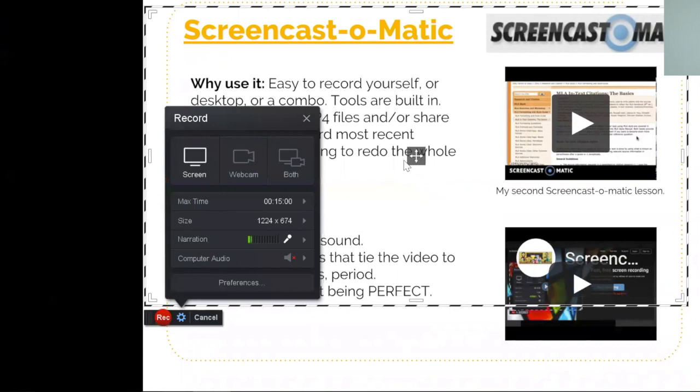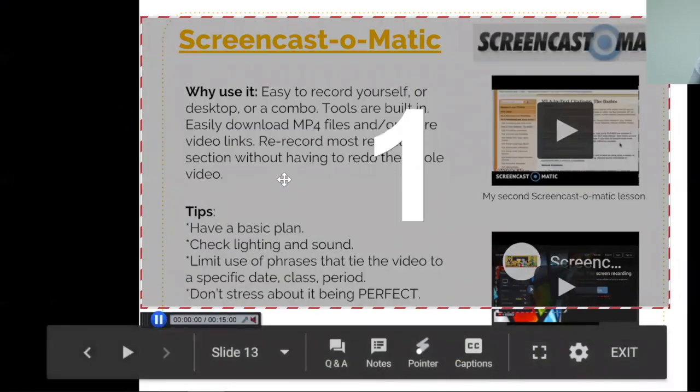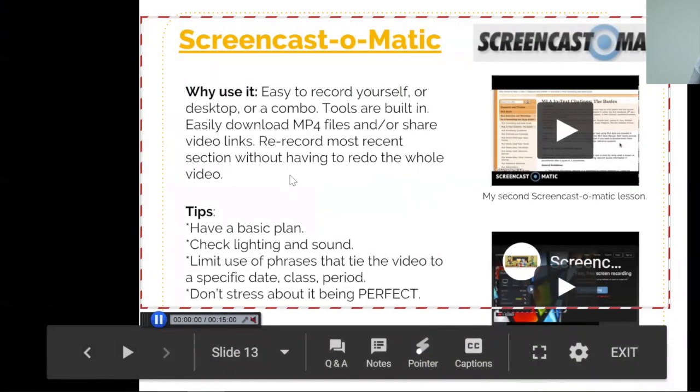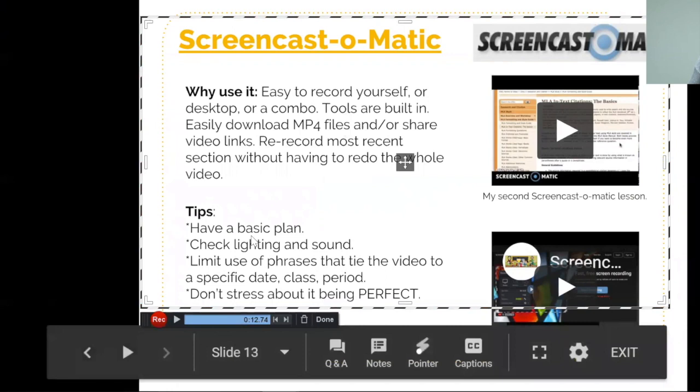When you're ready to record, you can choose to record just your screen, just your webcam, or a combination of both. So I just hit record. It gives me a lovely little countdown, and now I'm recording. I can move my cursor over things, and I can circle things with my cursor. You don't see anything now, but you will. I can pause my recording.